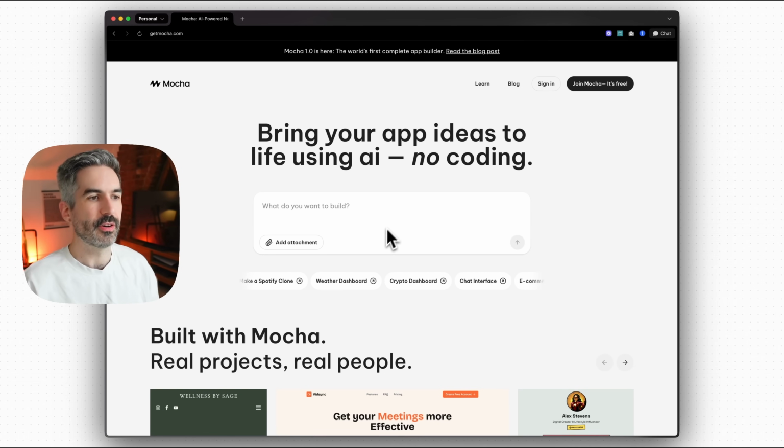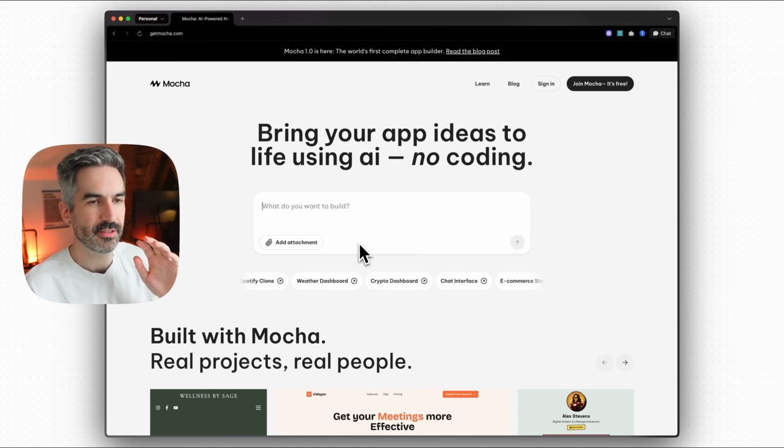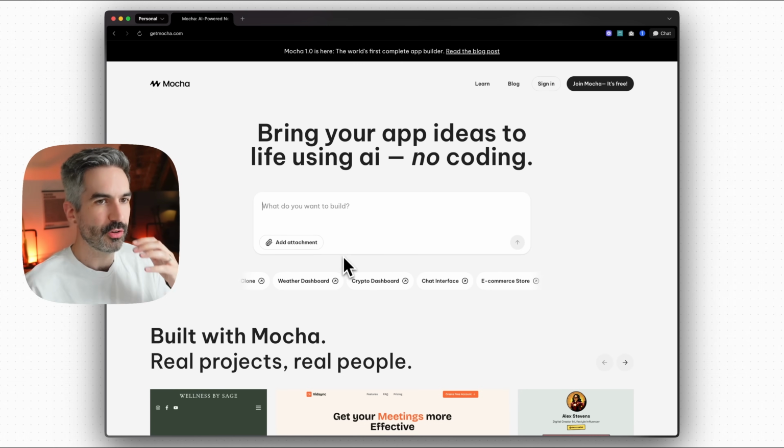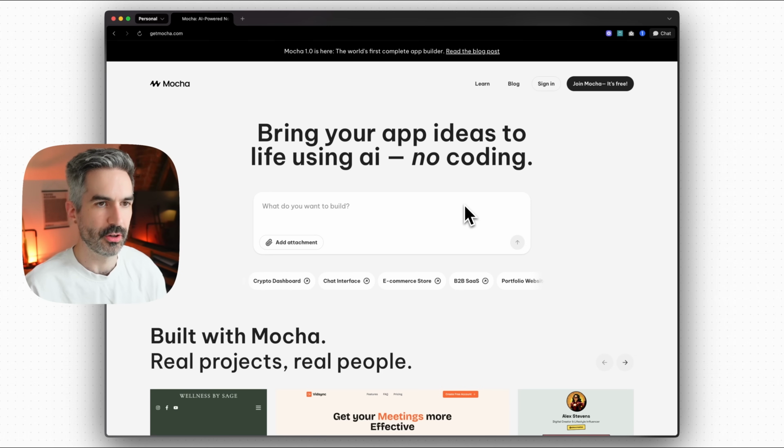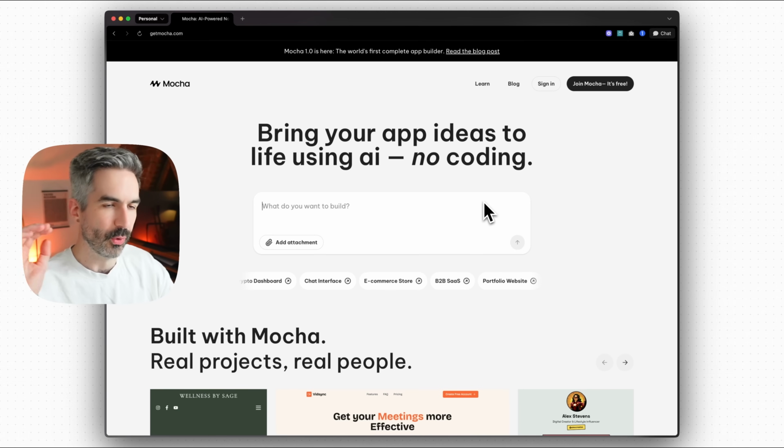There isn't a lot of other stuff here, so there isn't an option to choose what framework you want to build in or import a design from Figma. I think this is really tailored towards that non-technical founder who wants to build something from scratch with built-in functionality without needing to worry about connecting all of these separate tools or having visibility of exactly what you're building.